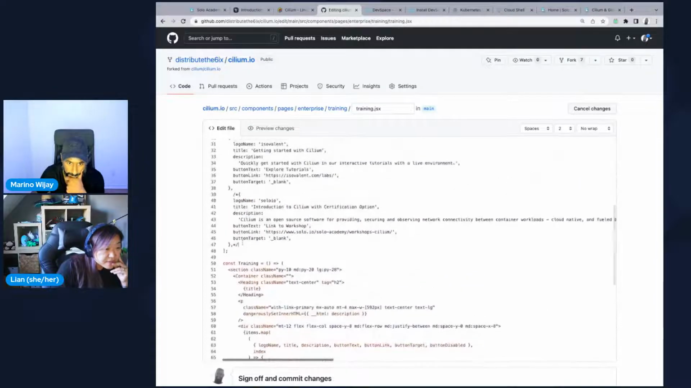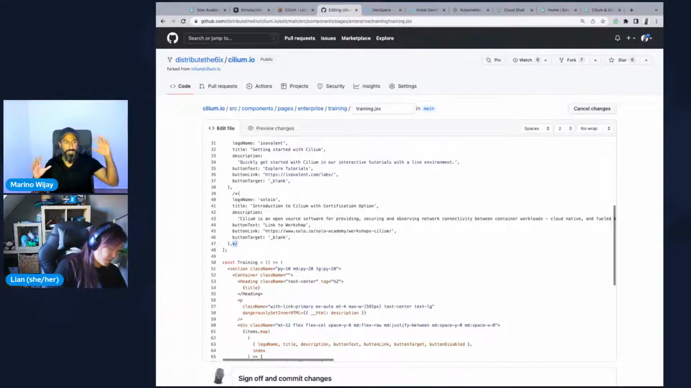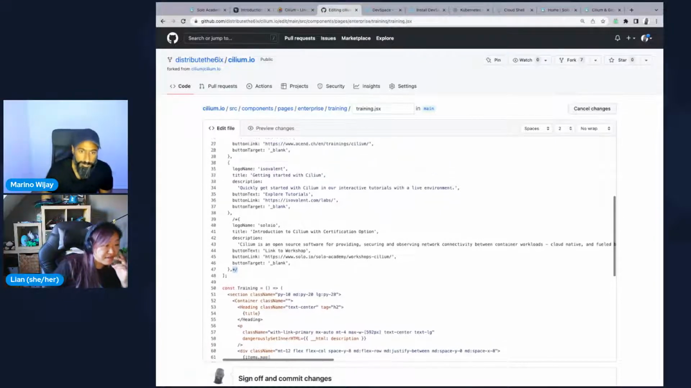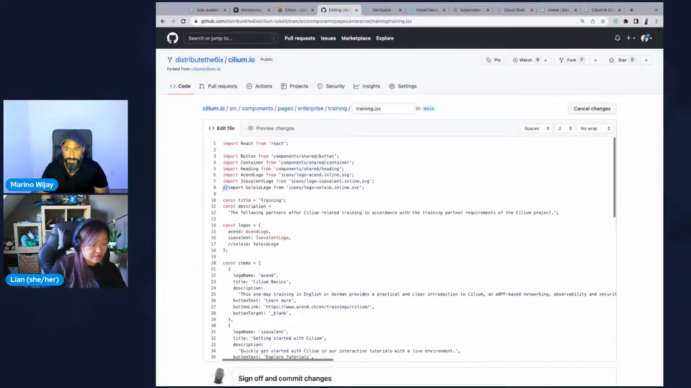So for those wondering why I use this, the slash asterisk, and I ended it with this, is because it kind of creates a comment structure as opposed to the double slash, which just comments out one single line.